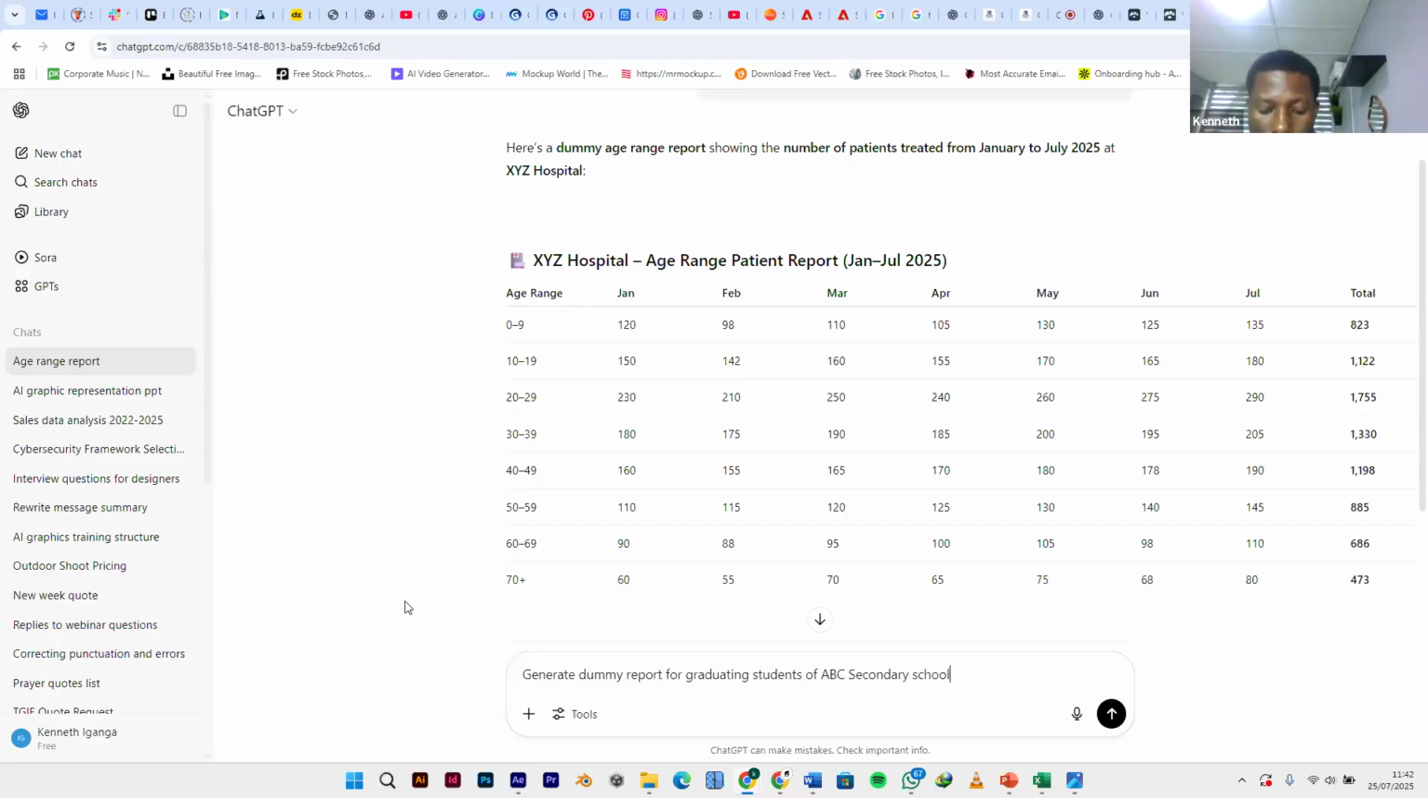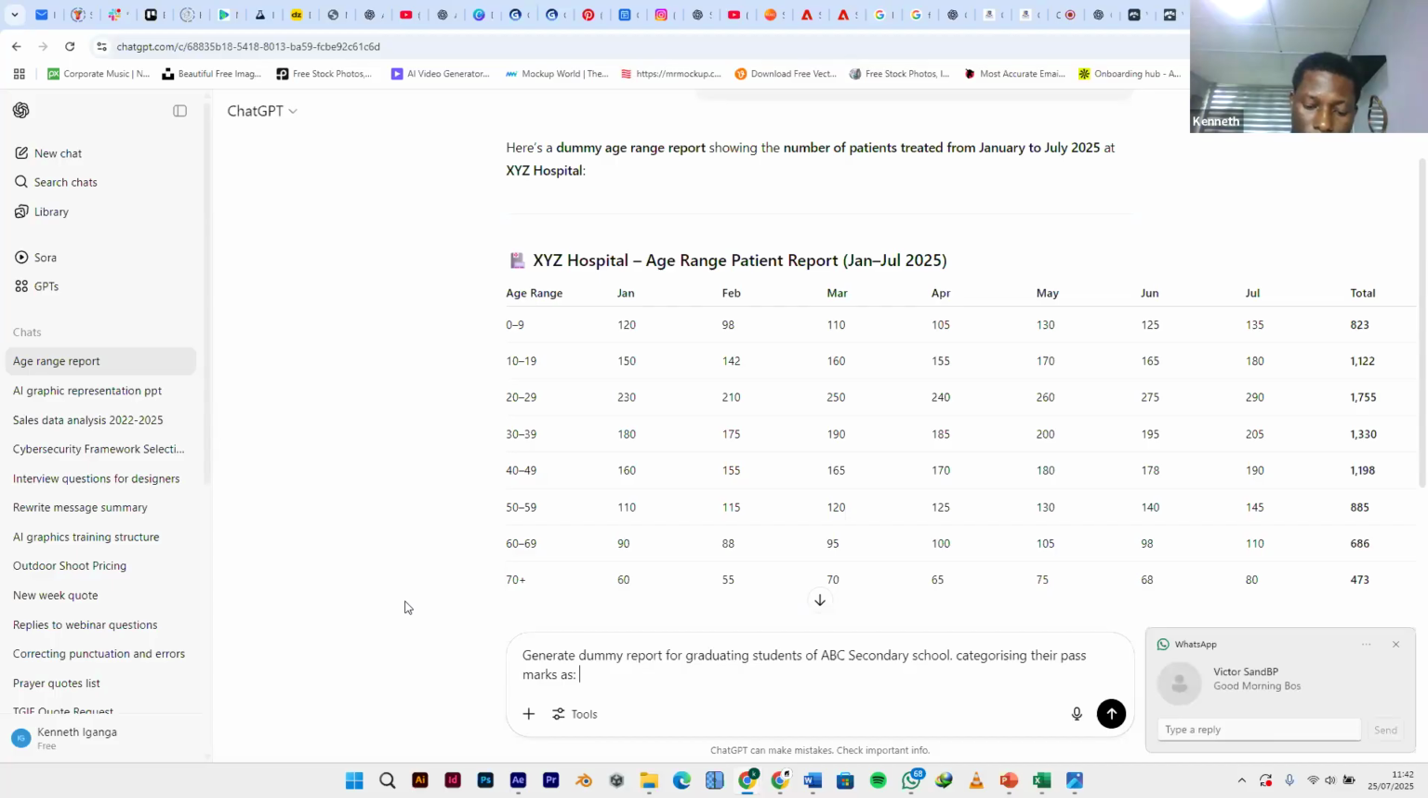Categorizing the pass grades. Let's say 70 to 100 is A. I'm just going to give three categories: 50 to 69 is B, and 30 to 49 I will give C.